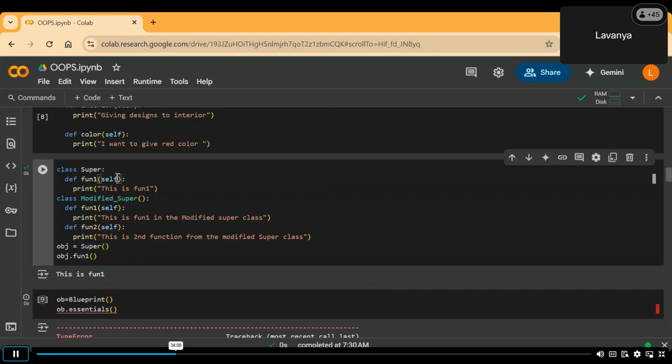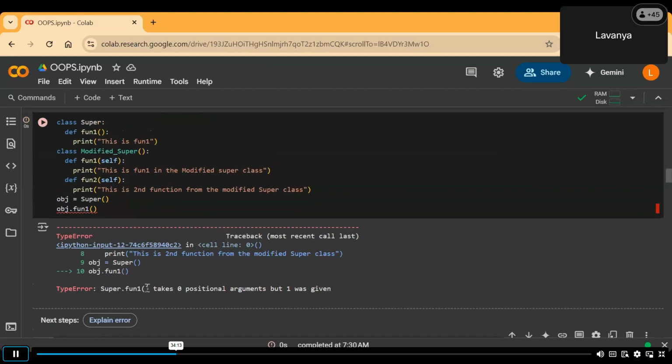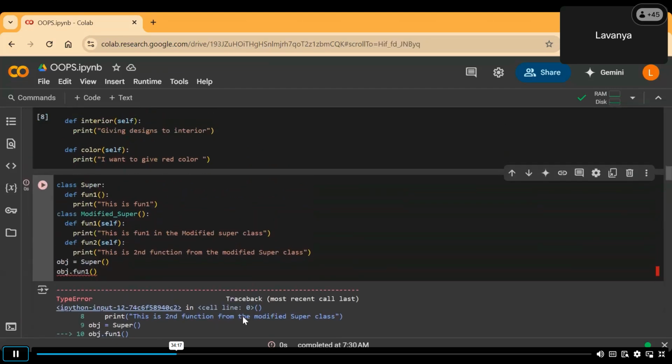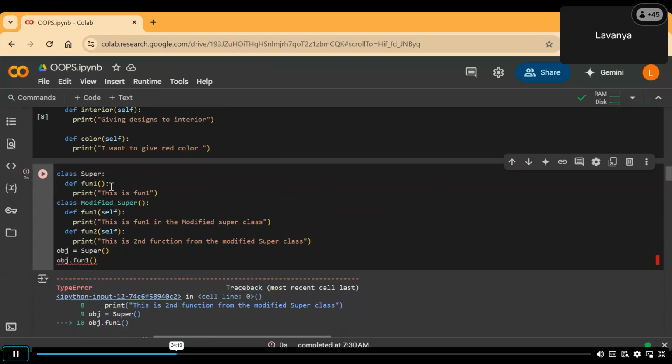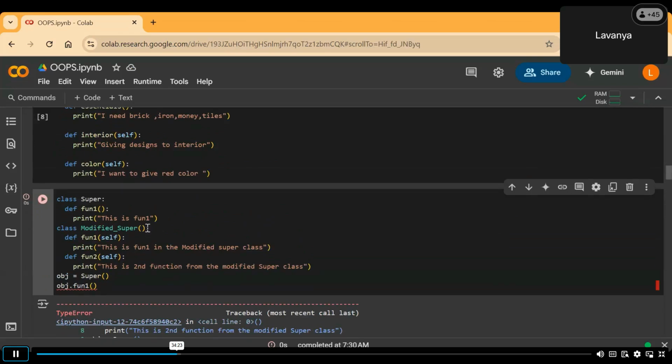Now don't pass here the self keyword. Now see, you can see it takes zero positional arguments but one was given. Now clear or not? You have created the two classes, but here what you are doing, you are passing a class inside a class.